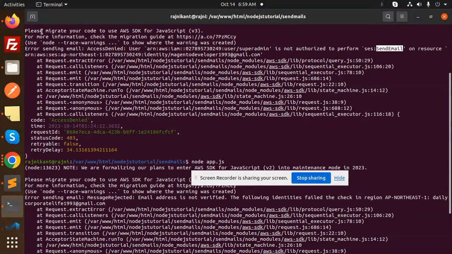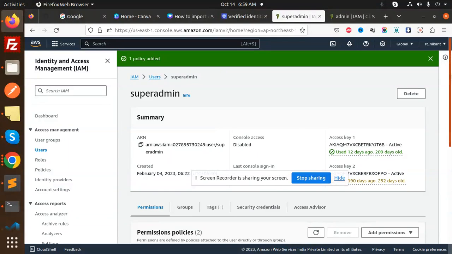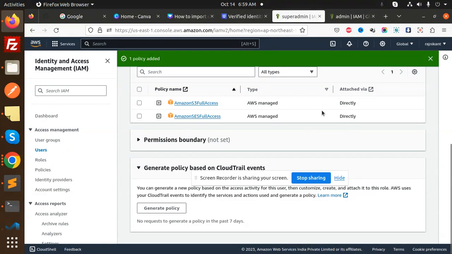So how to solve this issue? You can just directly attach the policies to that user and it automatically works.